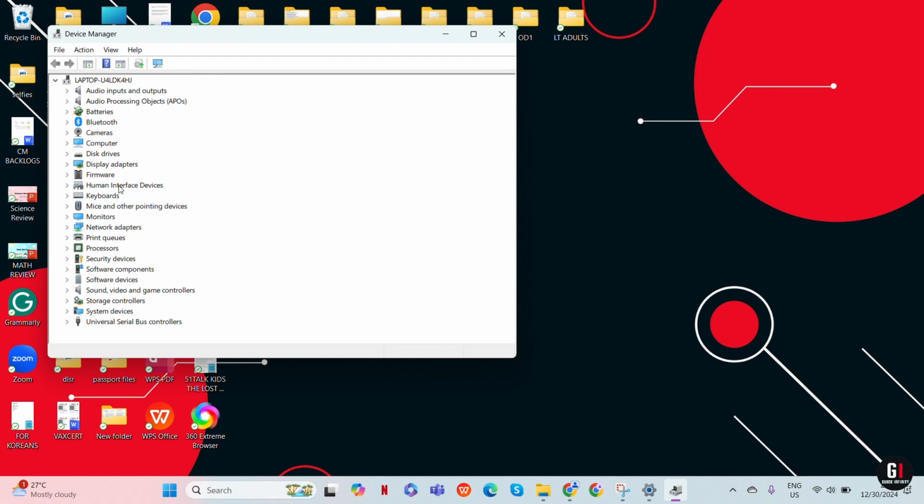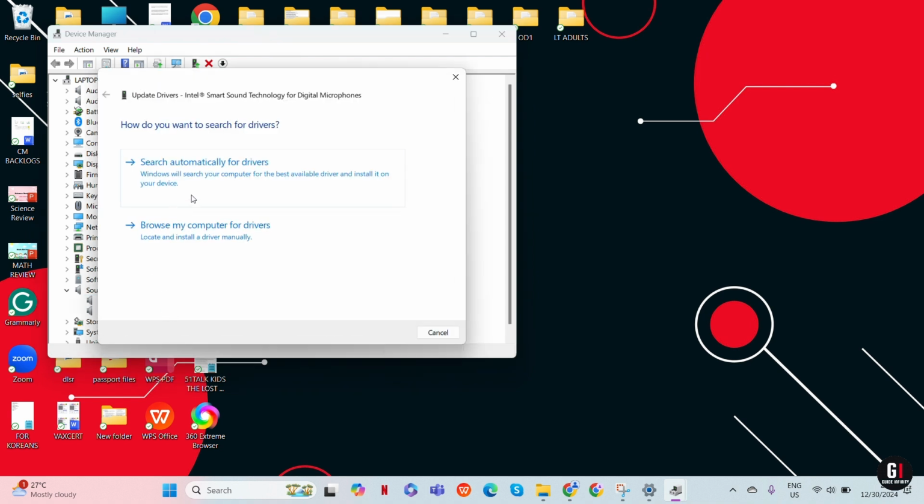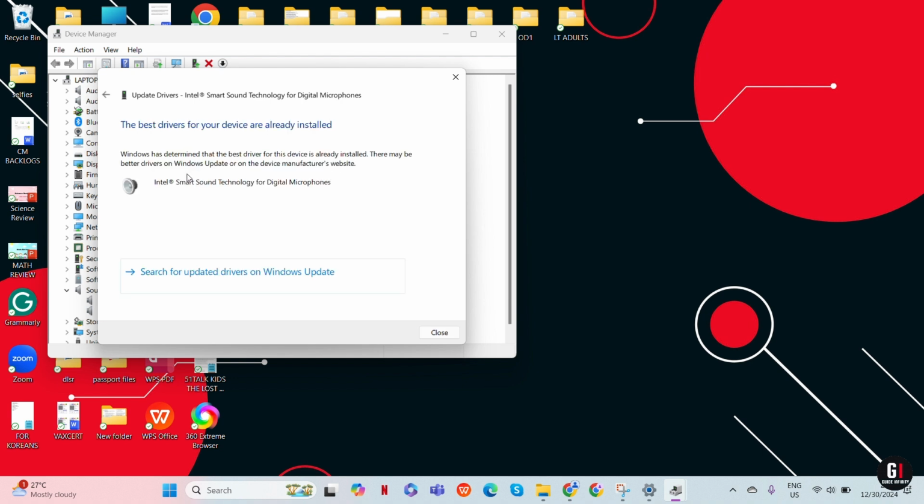For example, to update sound drivers, just expand Sound, video, and game controllers by clicking on the small arrow next to it, like so. And then afterwards, just right click on the driver you want to update and select Update Driver. So you will then be presented with two options here: Search automatically for drivers and Browse my computer for drivers. So just select Search automatically for drivers because this lets Windows find and install the latest drivers for you.